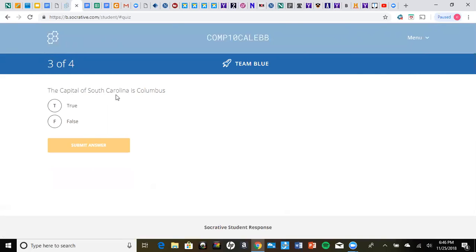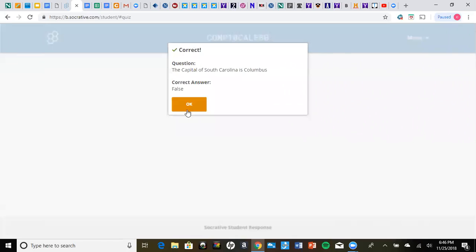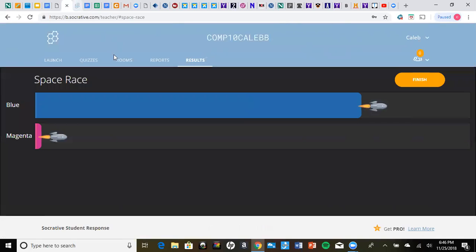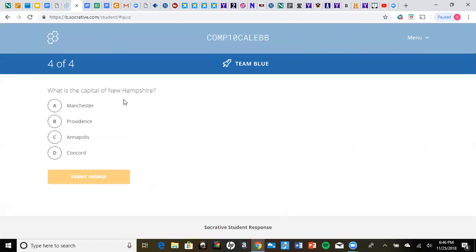The capital of South Carolina is Columbus. So this is a true or false question. And we know that that is false. The capital of South Carolina is Columbia, not Columbus. Columbus is the capital of Ohio. So that's correct. Got that correct. The correct answer was false. Back on the teacher page, we're getting even closer to the end here.